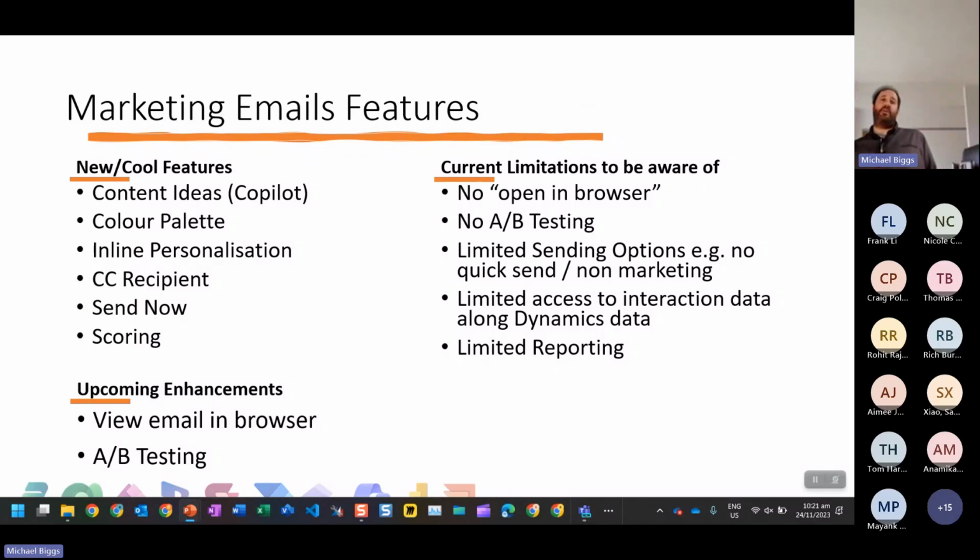As I said, Copilot content ideas, color palette, love it, finally. You can load in your colors and you don't have to worry about using your hex keys everywhere. Inline personalization, I mentioned that city-based one, it's quite cool. CC recipient, mind-blowing, it's awesome. What that allows you to do is, when you're sending an outbound email through a journey, you can CC account managers, you can CC other related people at the business. So you can now build, through your journey, CC recipients that pull from your data. You could be mailing all your accounts, but you want to CC the specific account manager for each of those.